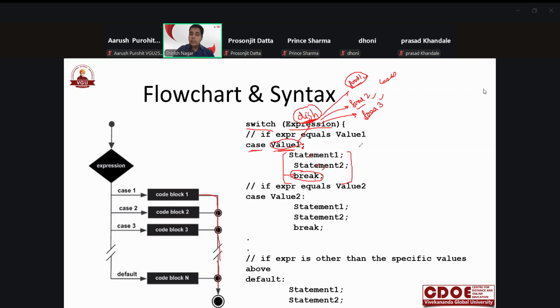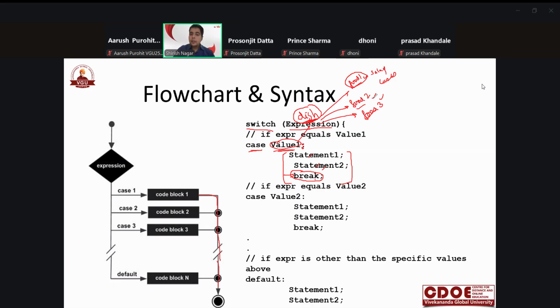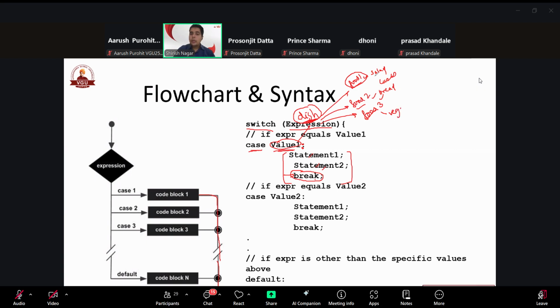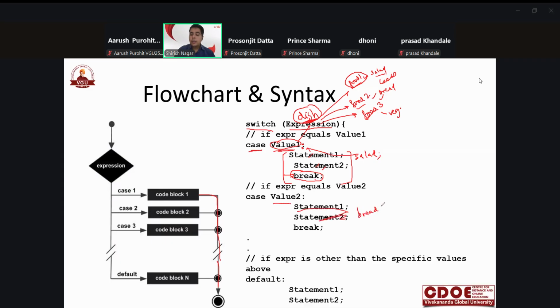Those who have studied Python know what a colon sign is. The colon sign is used to create blocks. In the same way, here also the colon is used to create a block for that particular case. For example, in food number 1 you get salad, in food number 2 you get bread, and in food number 3 you get some other vegetable. So for food number 1, you will write salad as the statement inside this case. In case food 2, the statement will be bread.